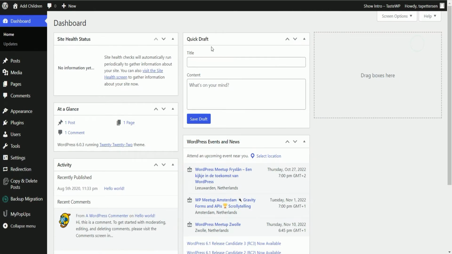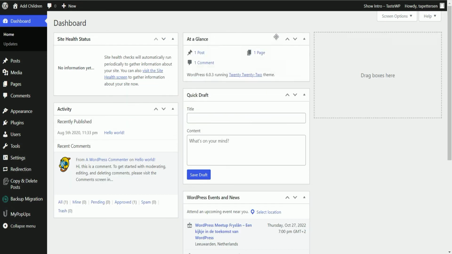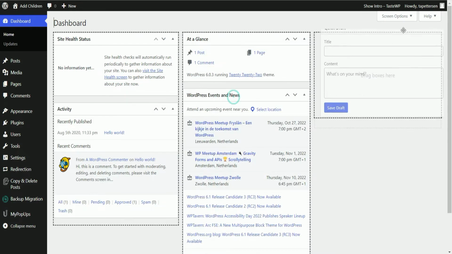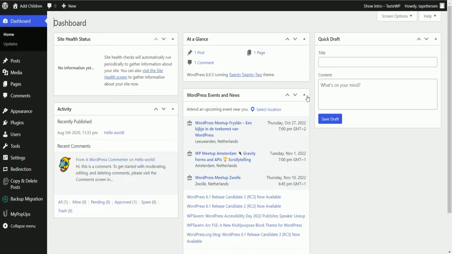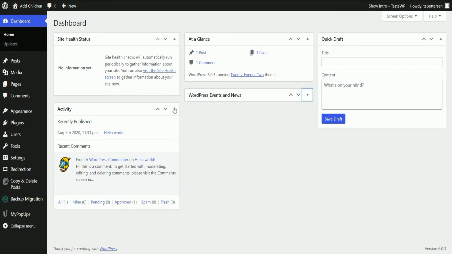What you are seeing now is called the WordPress backend, and this is what you see when you log in to work on your website. On the WordPress dashboard you can see that you have a lot of different boxes. In these boxes you can see valuable information from WordPress and the plugins you have installed on your website. These boxes can be rearranged in whatever configuration you want, so you can have the right information right in front of you at all times.